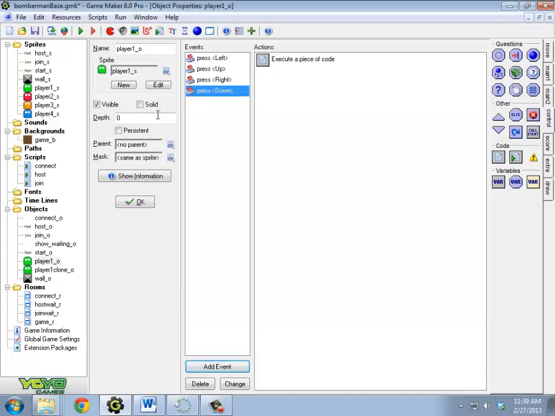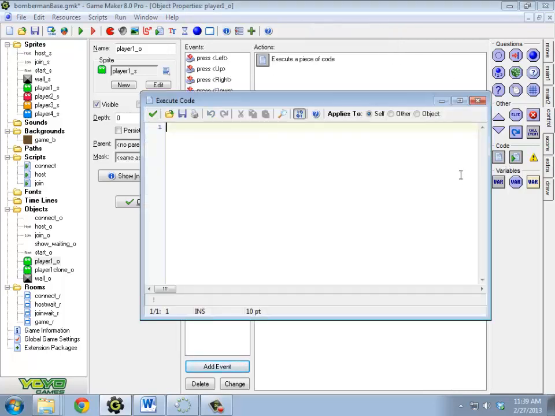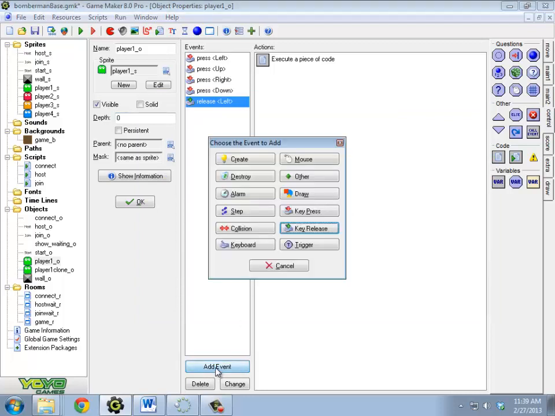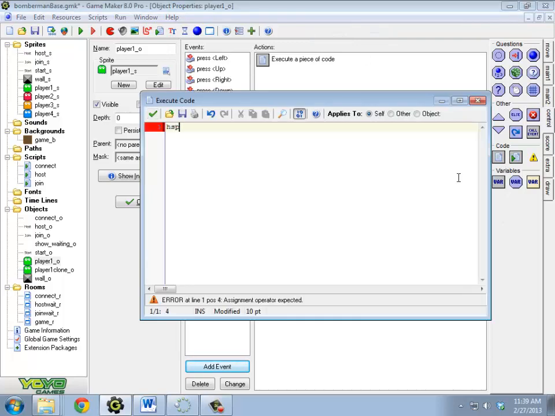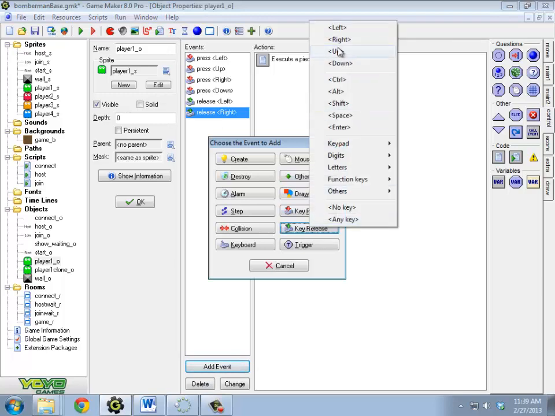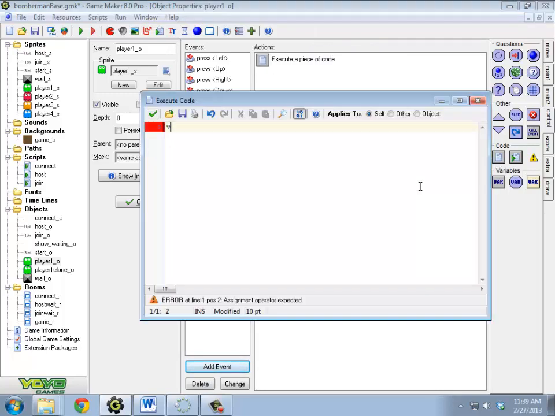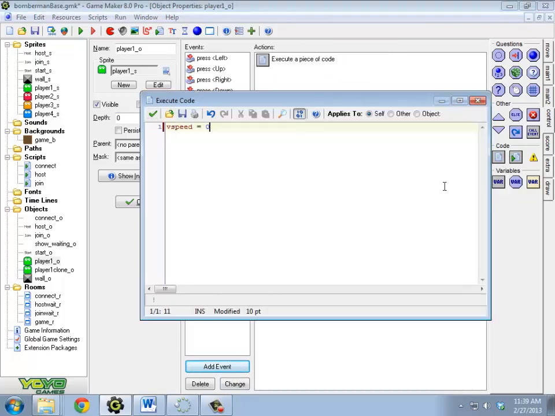And I should do key releases for these. Key release left. H speed equals 0. I don't think I'm going to need diagonals, but just in case. I just want some basic commands for now. I might make this a lot better later on, especially because when I do key releases, I want to snap to the grid, which is eventually a requirement. V speed equals 0. Key release down. V speed equals 0. All right.